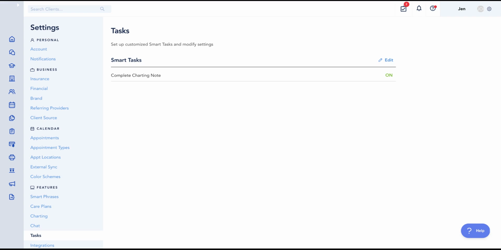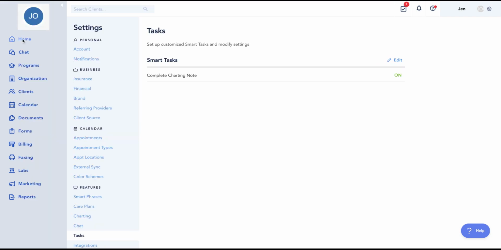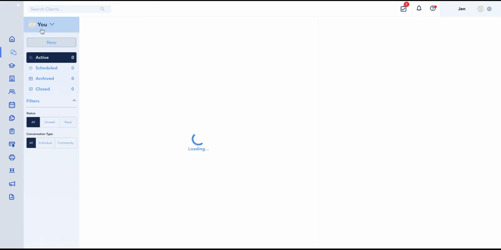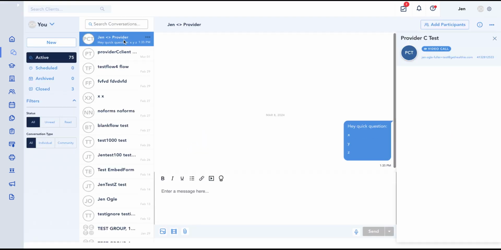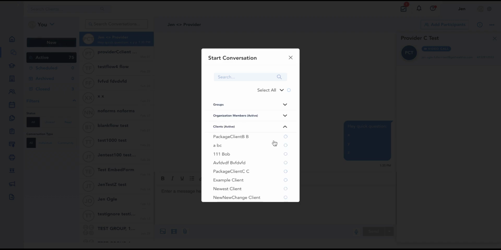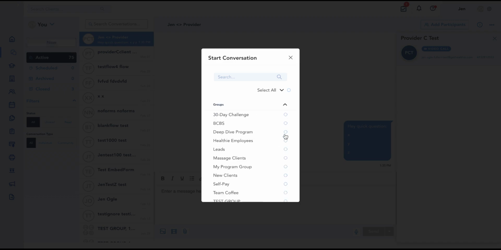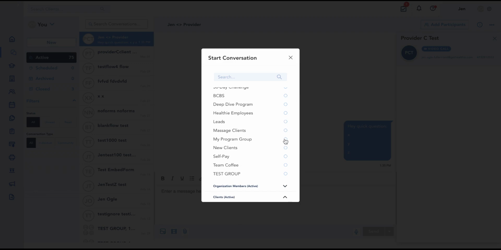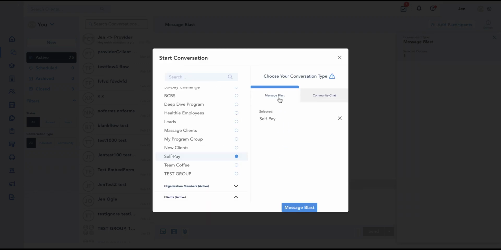The next feature I want to talk through in reference to utilizing it for group practice is the chat feature. So if we go into our chat page here, of course, even with a solo practitioner type of practice, you can utilize chat for communication between you and an individual client, you and a group of clients, send out message blasts, host community chats, things of that nature. So if I were to click on new, again, I have the option to do any of those items. Maybe I want to message all of my self-pay clients, either a message blast or community chat. I can do this here.